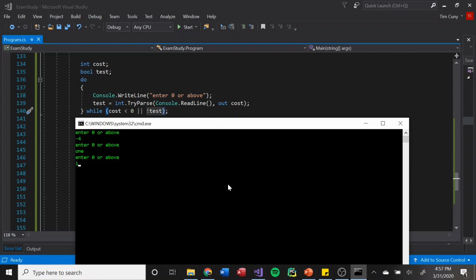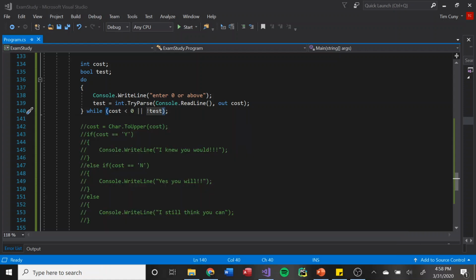So now I enter a correct value, right? I'll enter 0. Test will be true. Cost less than 0, and cost is 0, therefore cost less than 0 is false. Not test is false. And so that's how you get around that. That was number 10. There you have it.